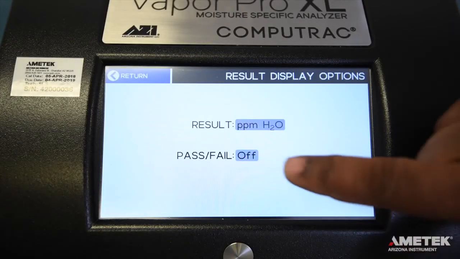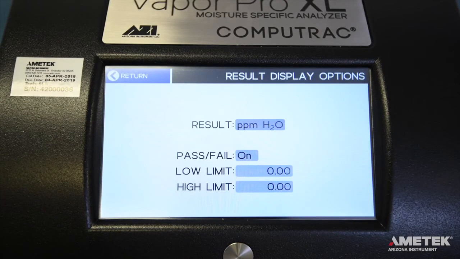The other field on the Result Display Options screen is the Pass-Fail option. When enabled, the result is compared to the manually selected high and low limits. If your result is within the limits, the screen will turn green. If it falls outside of those limits, it will turn red. The test results list also indicates pass or fail by using green or red text for the result.